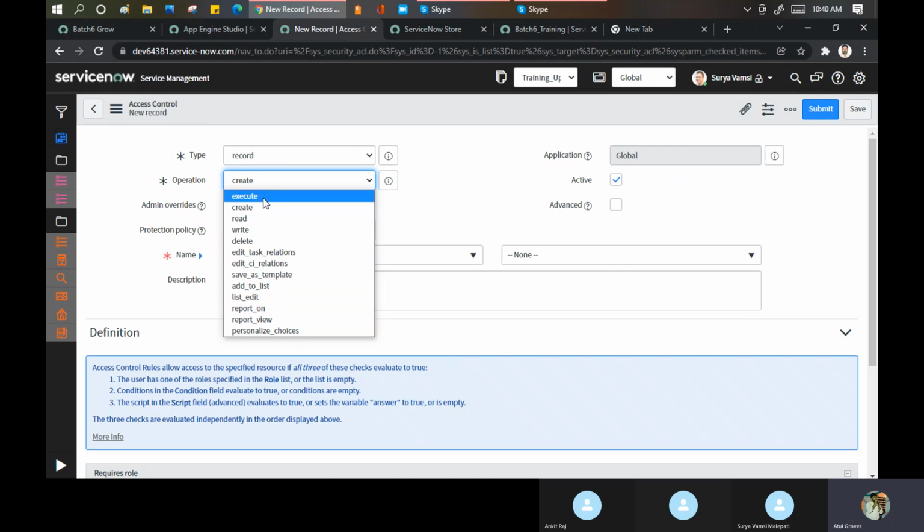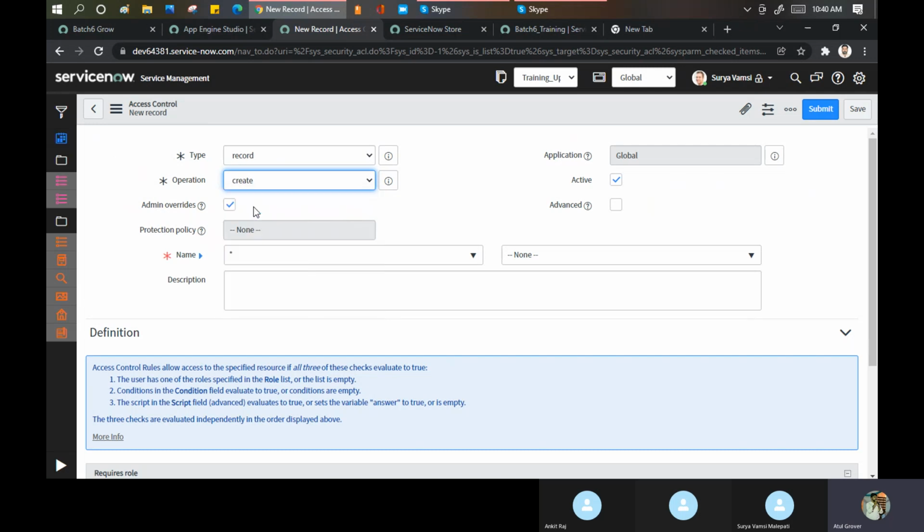So mainly what we are going to discuss is if I want to put an ACL on create, on record create, this thing is important. Okay, admin overrides, one thing we have left. Who can override this ACL? Any admin can override. It means you have the ITIL role and I'm writing an ACL for you, but I have the admin role, so I will see it, but you cannot see it because you are not allowed as per the ACL defined here.